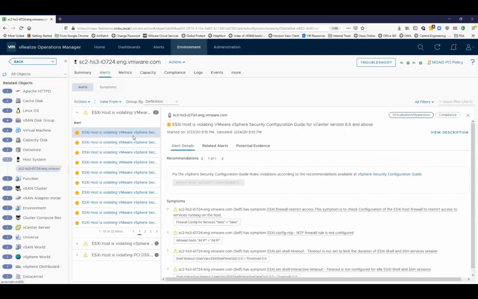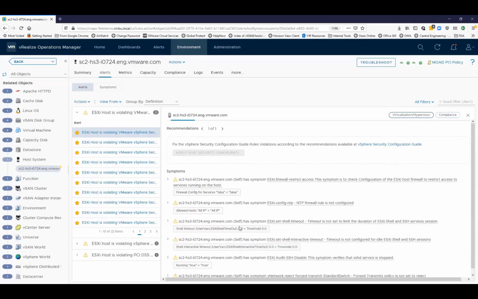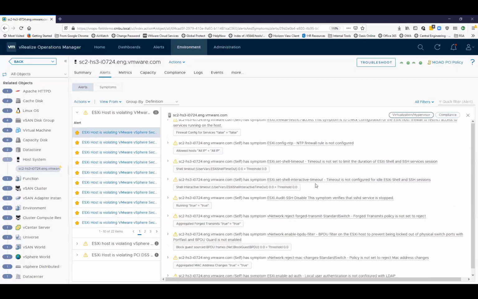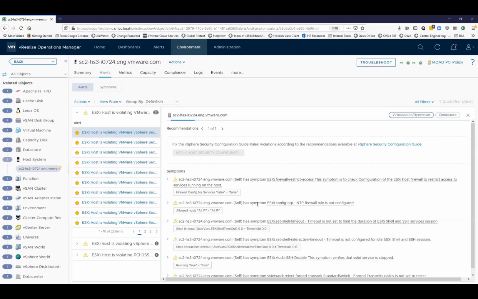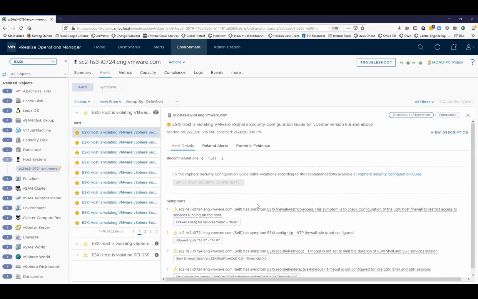Now I'll explain in a minute what happened here, but this particular alert is tied to an automatic remediation that will go out when this alert is triggered and will automatically reconfigure all of the misconfigured findings. For example, you see firewall settings, NTP settings, things related to ESXi shell timeouts and login permissions and so forth, SSH. All of these are critical things to tighten the security of the environment.